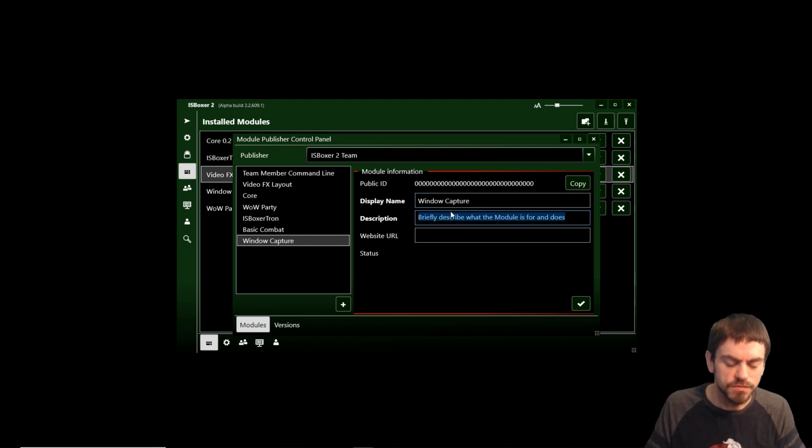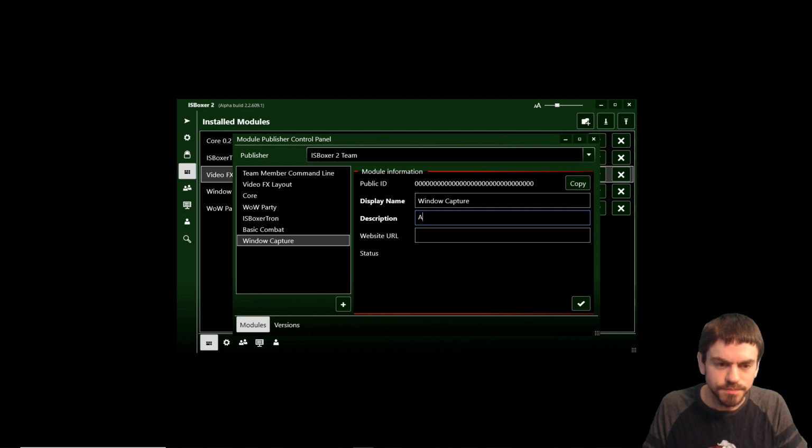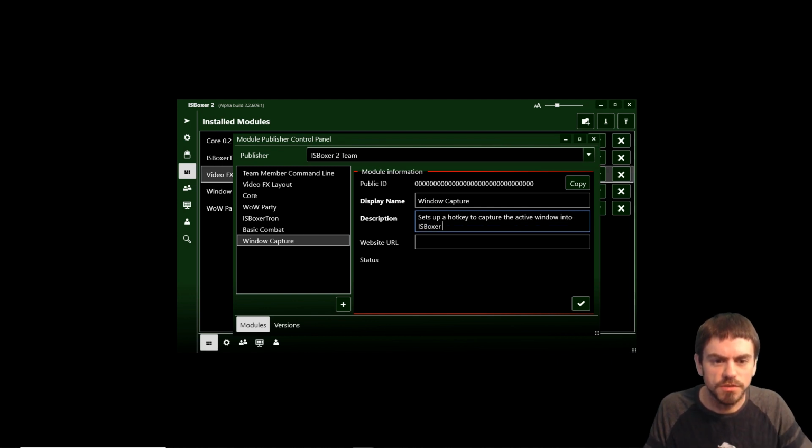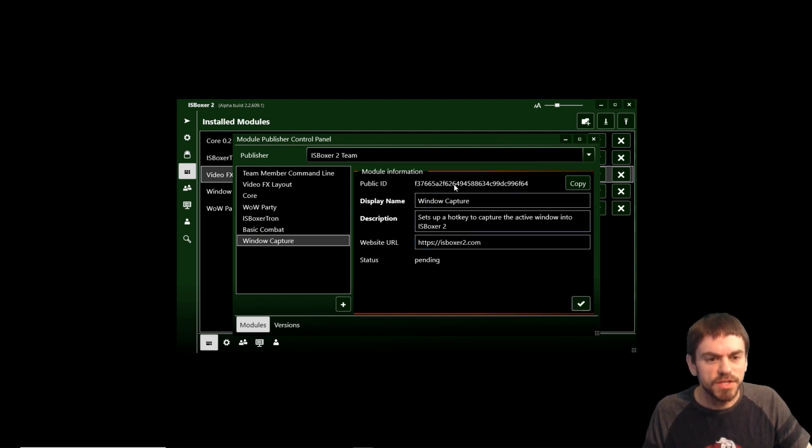Briefly describe what the module is for and does. Sets up a hotkey to capture the active window into ISBoxer 2. And my website URL, isboxer2.com. So that's basically how you fill out to set up a new module, and then you save that, and it generates a public ID, and it gives us the pending status. So the public ID, you're going to need this in order to publish your module.